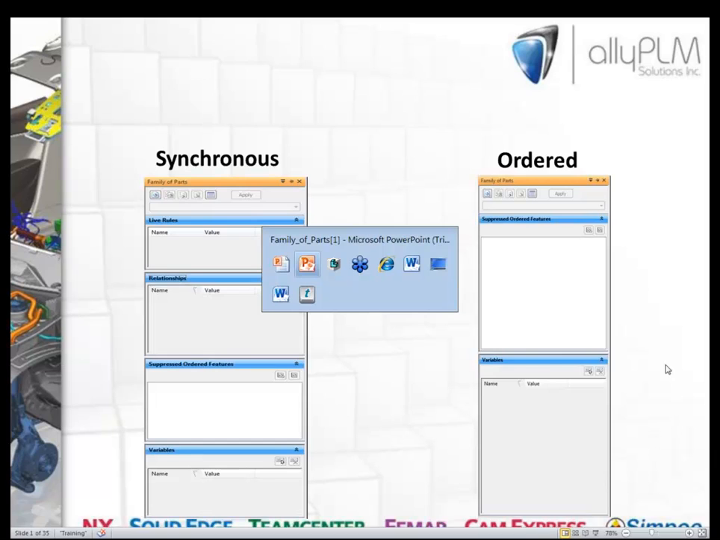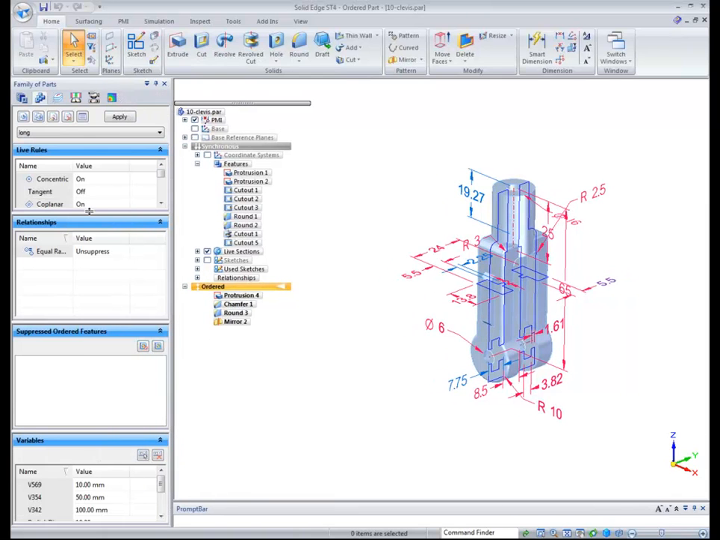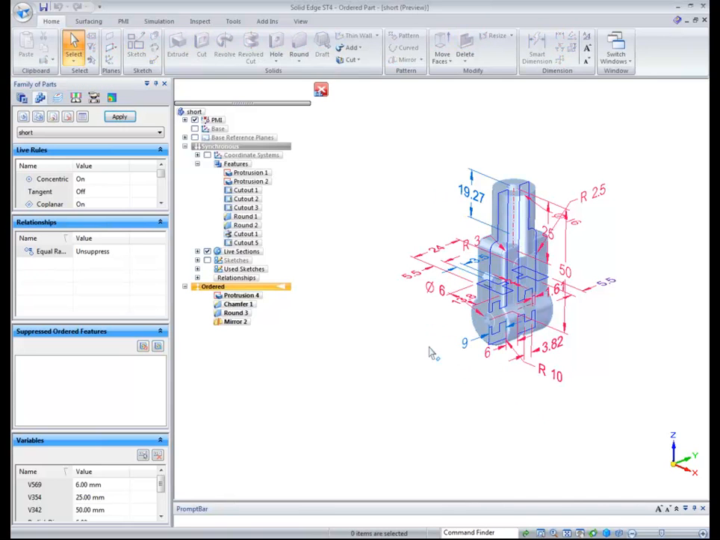So now we're going to move over to Solid Edge. And you'll notice here I have a part and it already has two members in this family. So I can go ahead and select one from that drop down, hit apply, and you'll notice over here it's going to update that part.